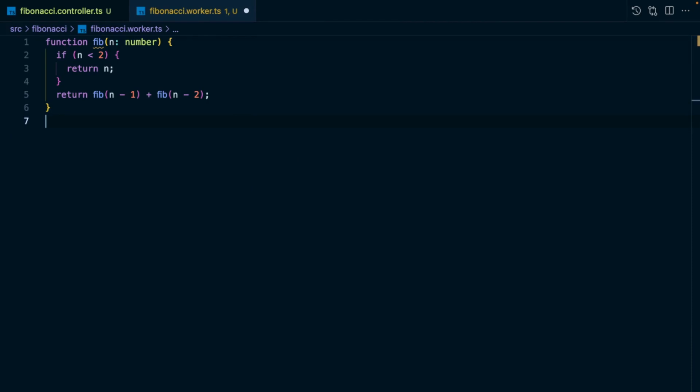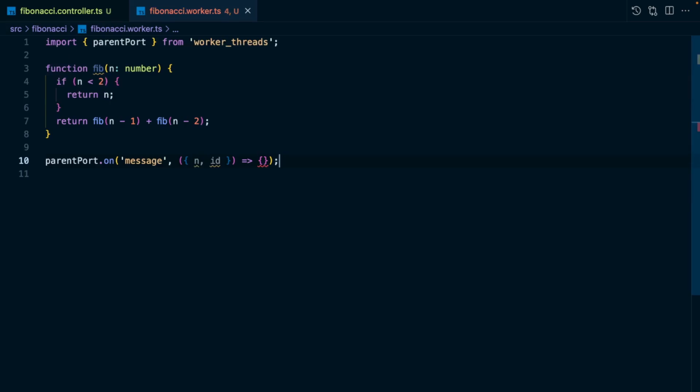Next, we need to register an event listener, listening to incoming messages from the parent port, our worker's parent. To do so, let's utilize the parentPort object imported from the worker_threads module and register the on message listener. As an input argument for the callback function, let's use n and id, destructuring the incoming message object, where n represents the nth Fibonacci number to be calculated, and id is the unique request call identifier.